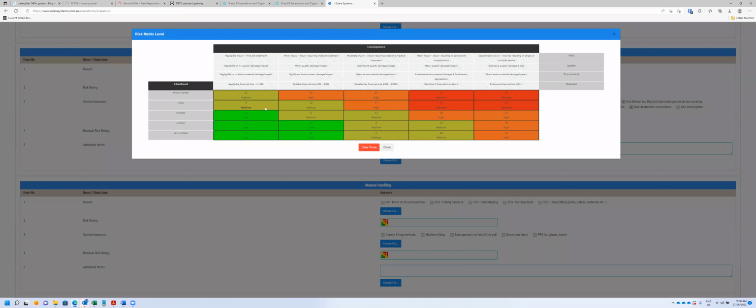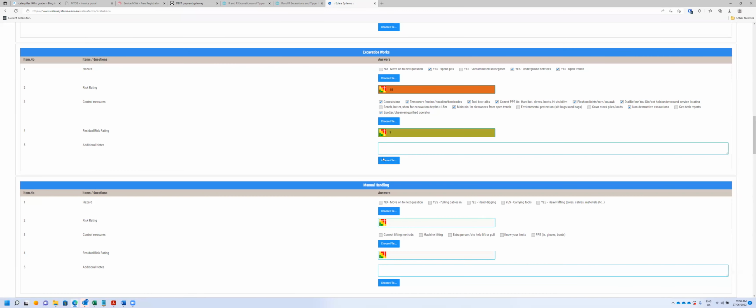Environmental, non-destructive, yeah, we'll use some non-destructive digging. Residual risk would be the risk after those controls, going down to, for example, medium low, so 7. And then you can type in any comments you want.